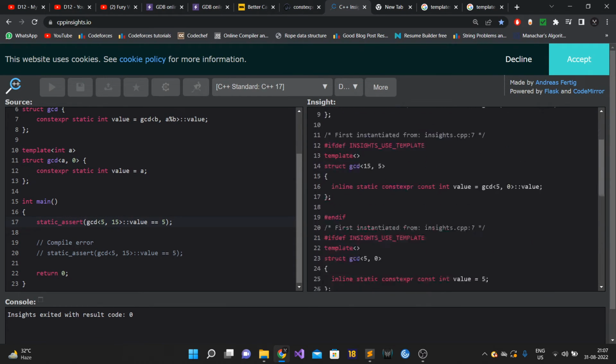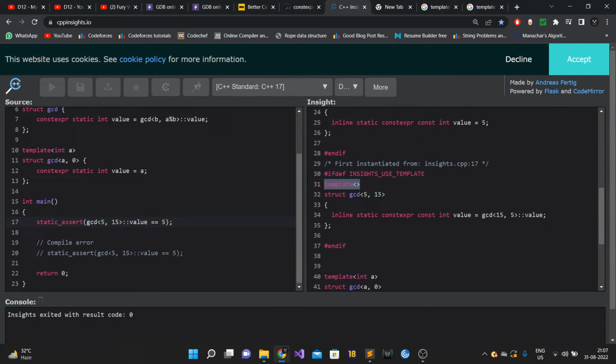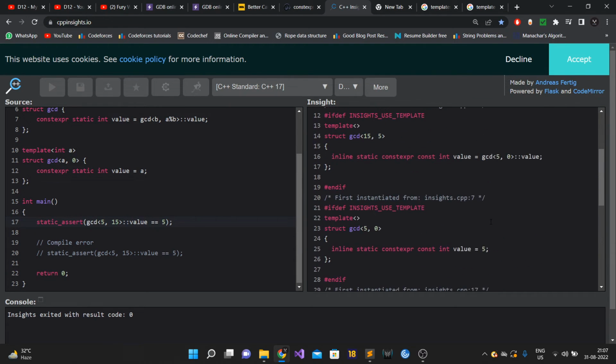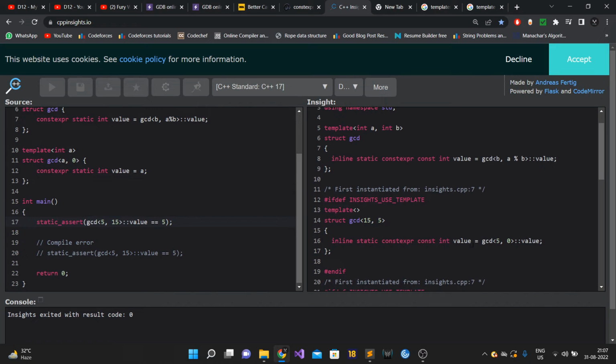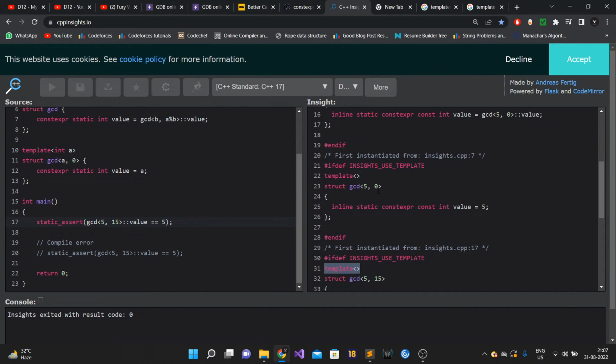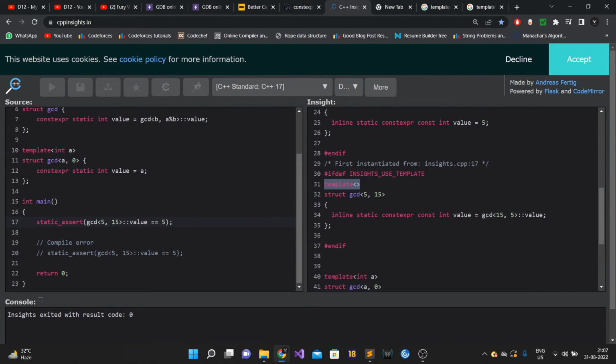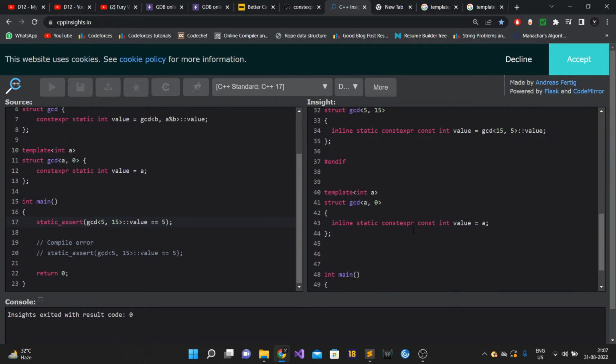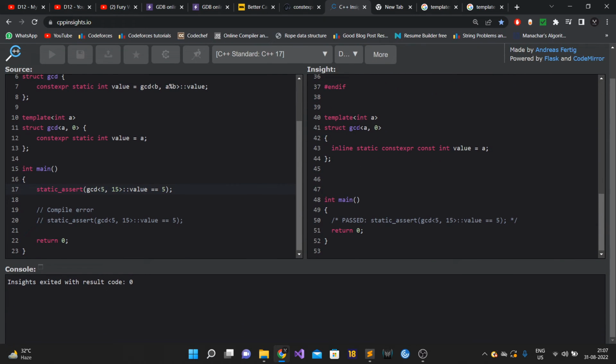Here also you can see that for GCD 5,15 the value is initialized to be GCD of 15,5, and then for GCD of 15,5 the value is initialized to be GCD of 5,0 value, and GCD of 5,0 value is this. So you can see that all the values have been generated at compile time only. And this is a partial specialization as well, which we had written. It also mentions that this static assert actually passed at compile time.